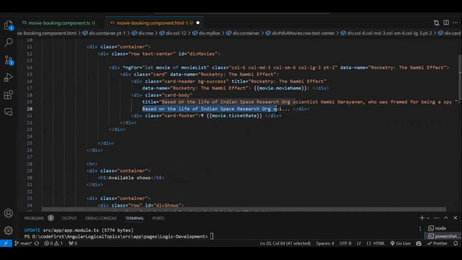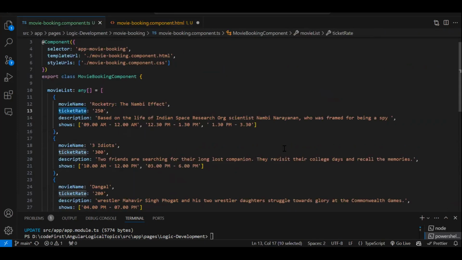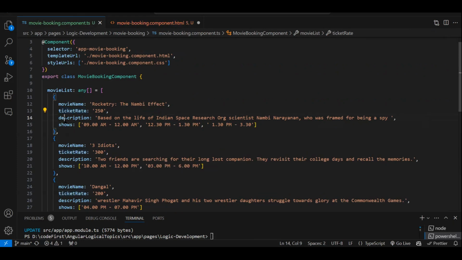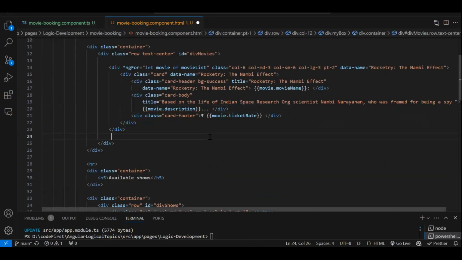And here we need to show the description also. Now description, you can see we can have so much of description, but we just need to show limited data. For that, you can use the slice pipe also, which will limit the characters that you can display. So over here, movie dot. The second field is description, which we have to display over here.